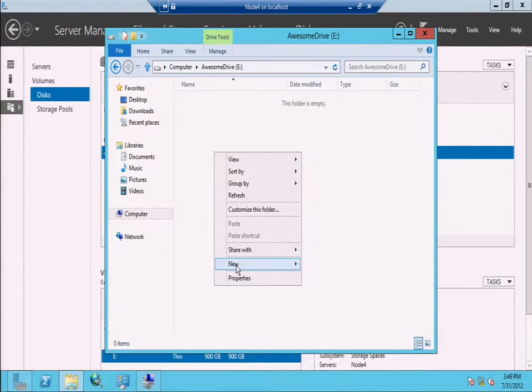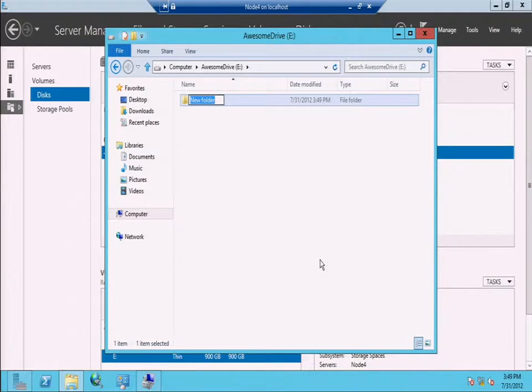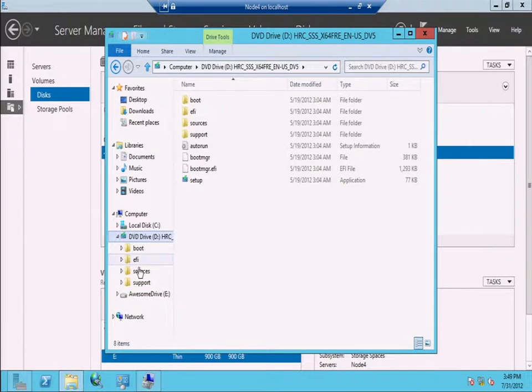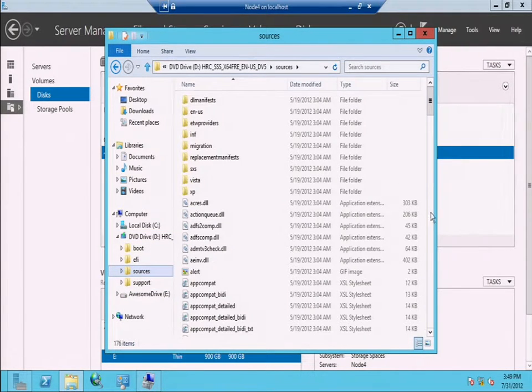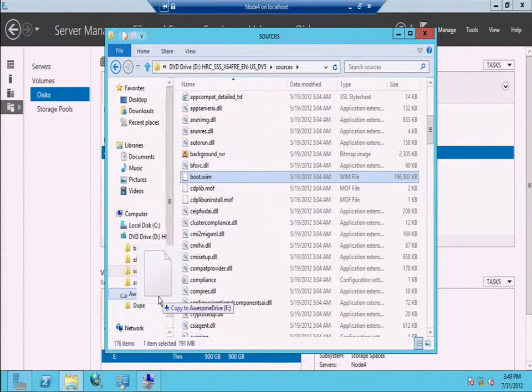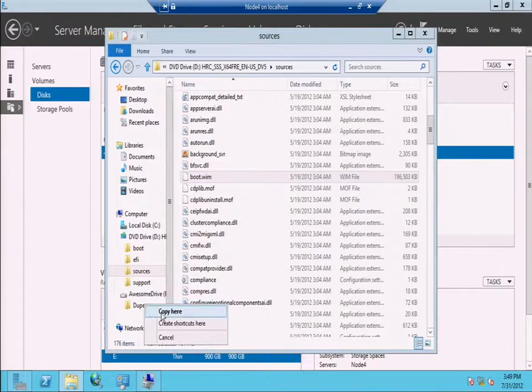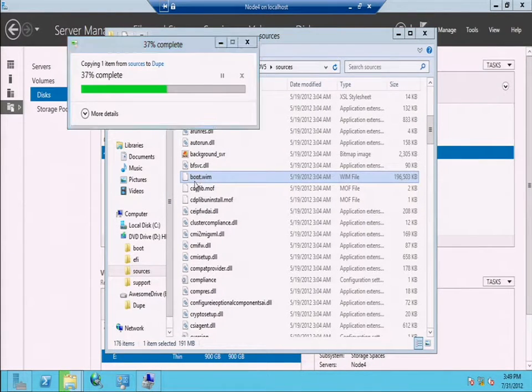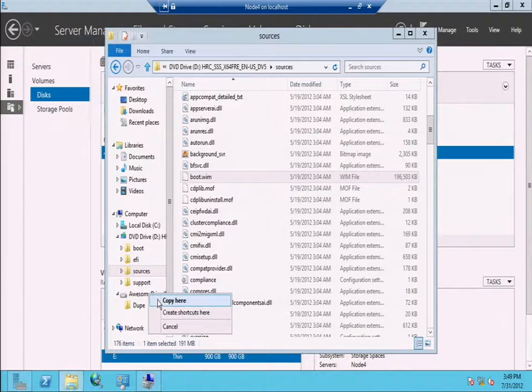Let me go ahead and just put some stuff on here real quick. So I'm going to create a folder called dupe. And let's go to my DVD drive here and copy a file. This one is almost 200 megs, so let's go ahead and copy that over to my dupe folder, and at the same time I will copy it to the root of E drive.